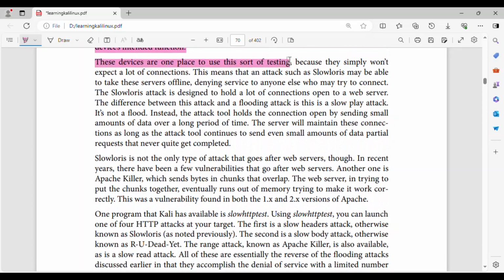These devices are one place to use this sort of testing, because they simply won't expect a lot of connections. This means that an attack such as Slow loris may be able to take these servers offline, denying service to anyone else who may try to connect.